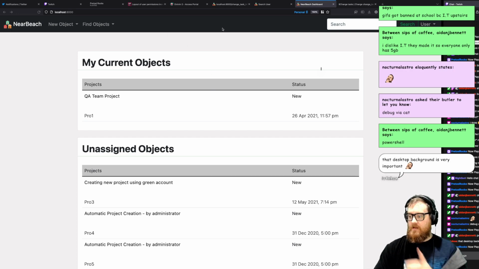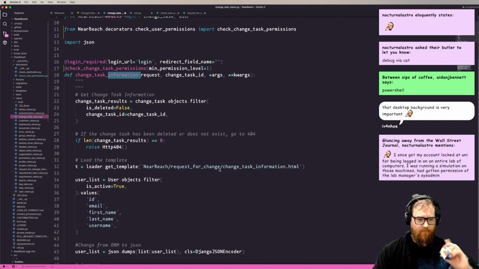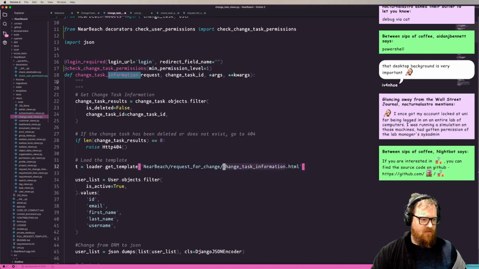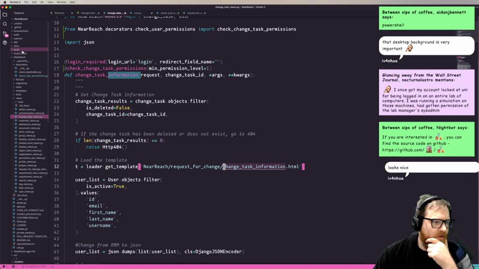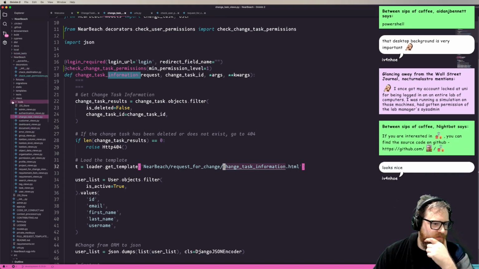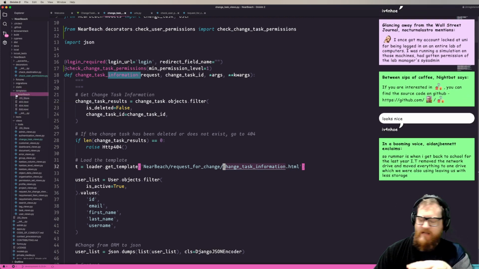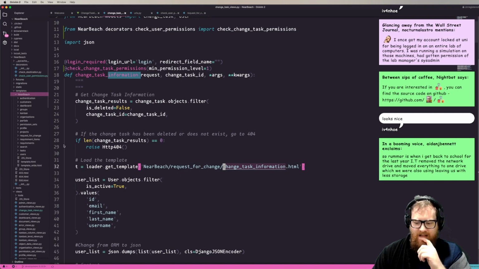Oh yes, we're feeding the permissions through into the change task information. So let's go into NearBeach. We want the views, not the views. Sorry, the templates, because Django's a bit different to .NET, just slightly.